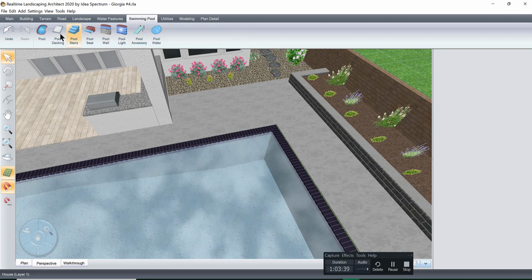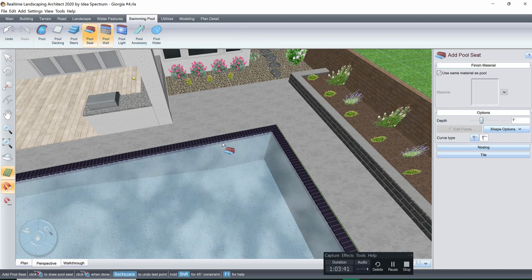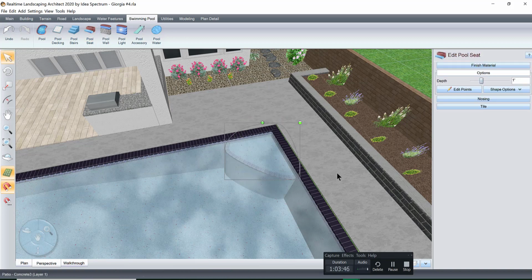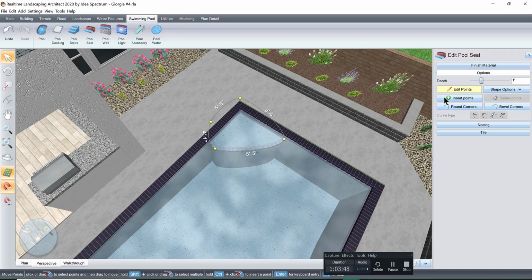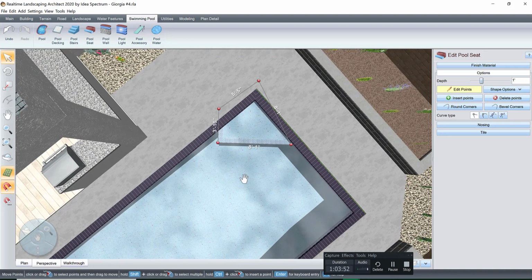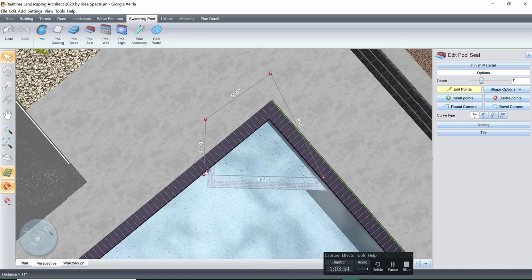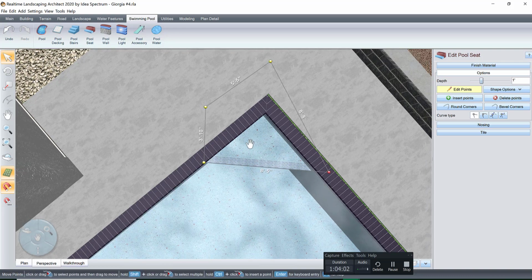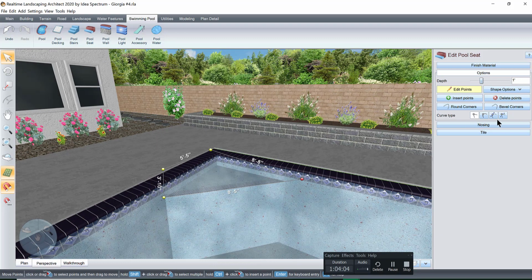We'll go back to pool, and I want to add a little tiny pool seat. Just like so. Edit points. Where I live, code makes us do this. On one of these further corners, there's got to be a little shelf.